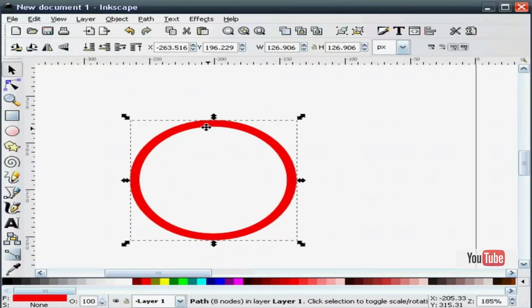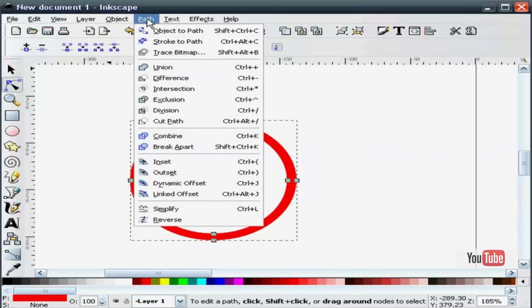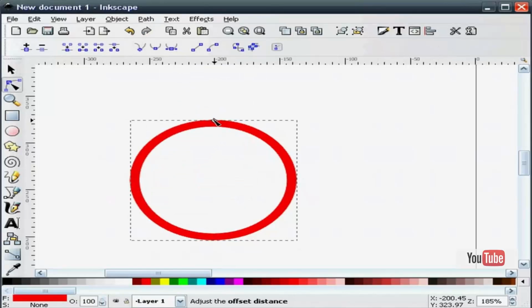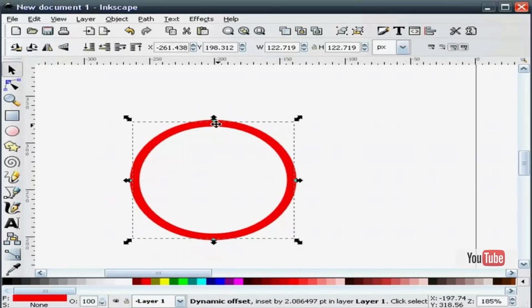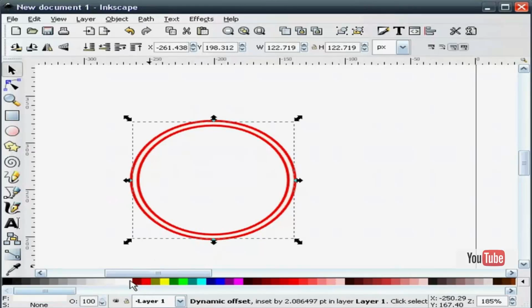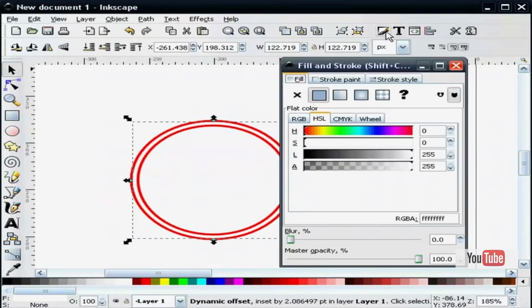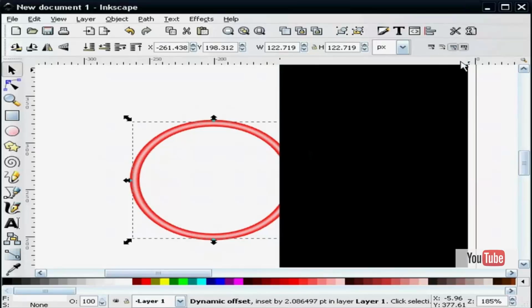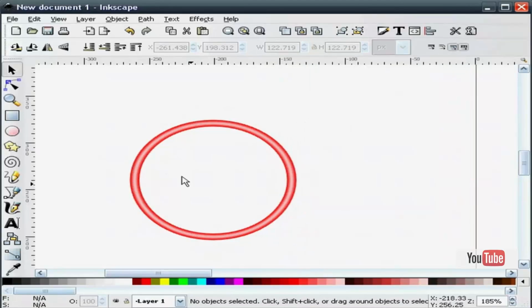We're going to duplicate this, and what I'm going to do now is do a dynamic offset. And let me change the color so you can see it. Okay, now you can see it. And we're going to change this color to white. We're going to give it a blur effect of 2. That kind of makes a 3D shape.